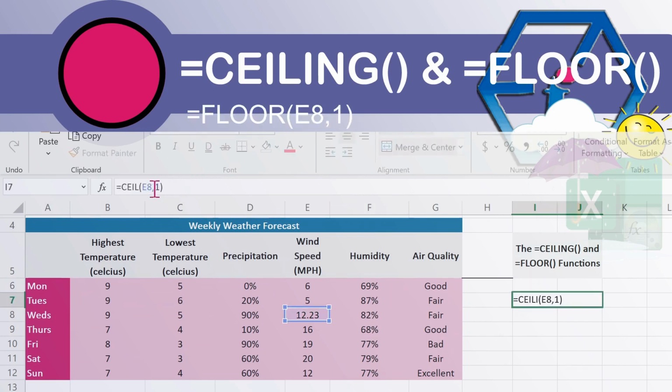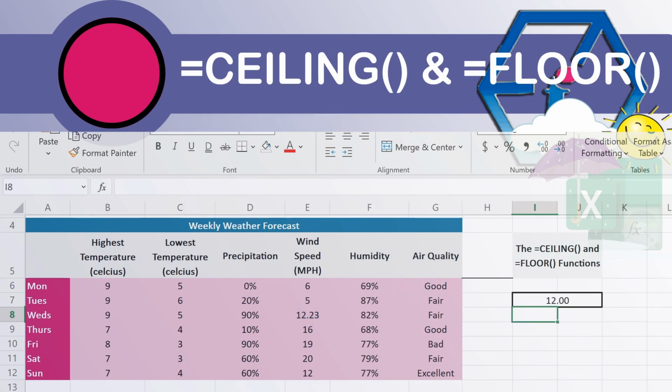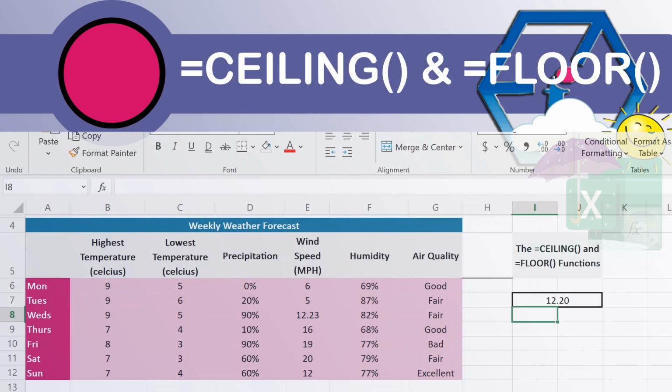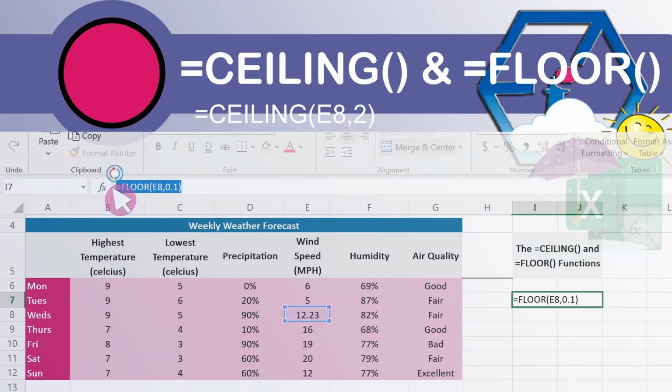Alternatively, if we want to round a number down, then we can use the floor function. We can also round up or round down smaller fractions using these two functions by using decimals. For example, the floor and ceiling functions can also work in multiples as well as in fractions. For example, in this instance we round up to the next multiple of 2, which is 14.